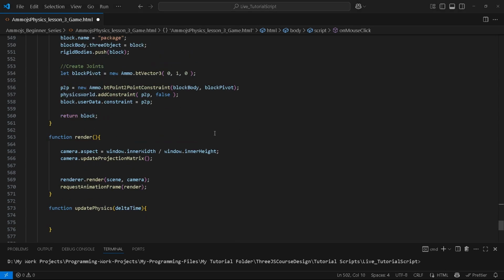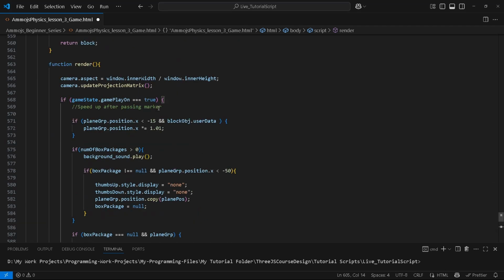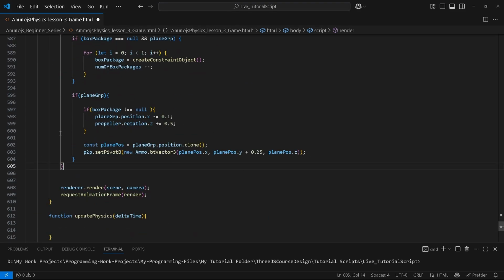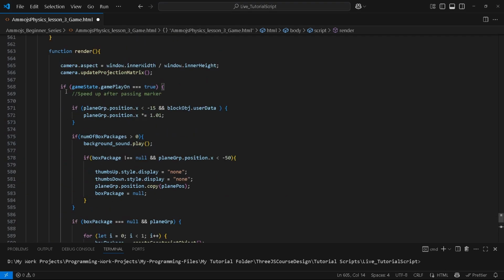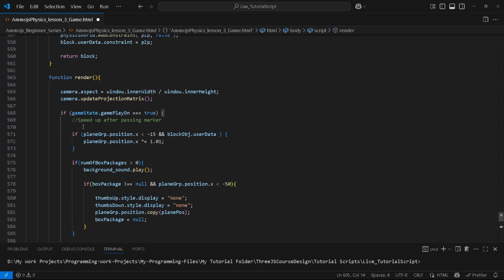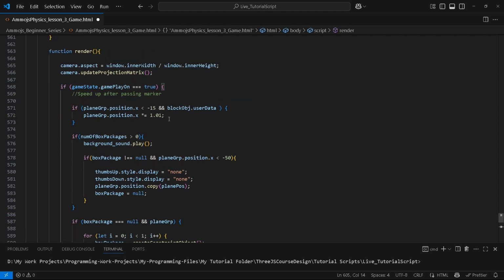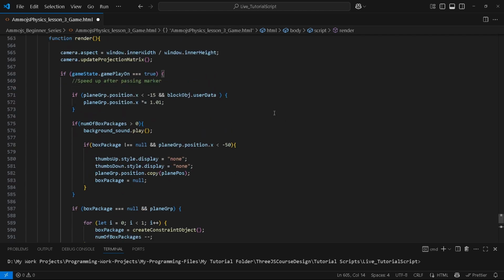All right, so next I'm going to go into our render function and I'm going to paste some code here. So all of this is inside an if statement. Now the if statement is also to check if game state play on equals true. So if this is not true, then nothing is going to be rendered in here. So none of this is going to be working. But once that is true, first I will check, in this case, the position of our plane.